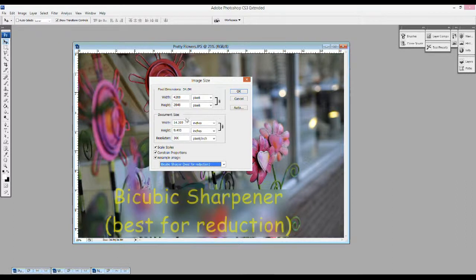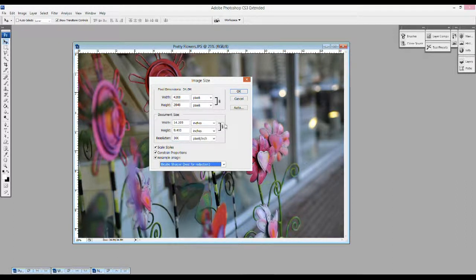The document size for this we are not worried about. That's only for print. We no longer have to choose resolution, because when we go up here to the pixel dimensions and change those, then our native resolution on our monitors will just automatically pick that up, and you'll be able to see the image perfectly.